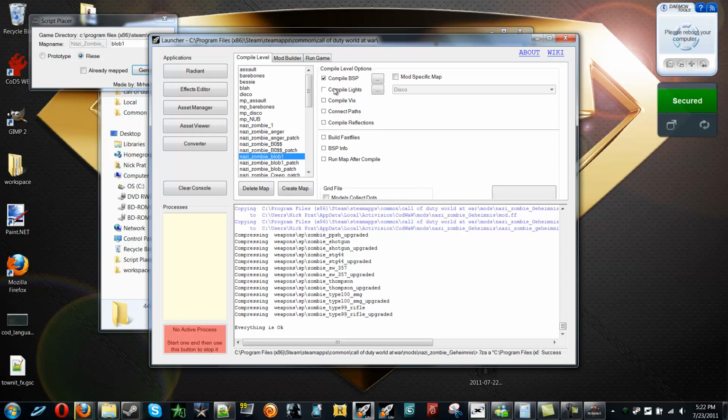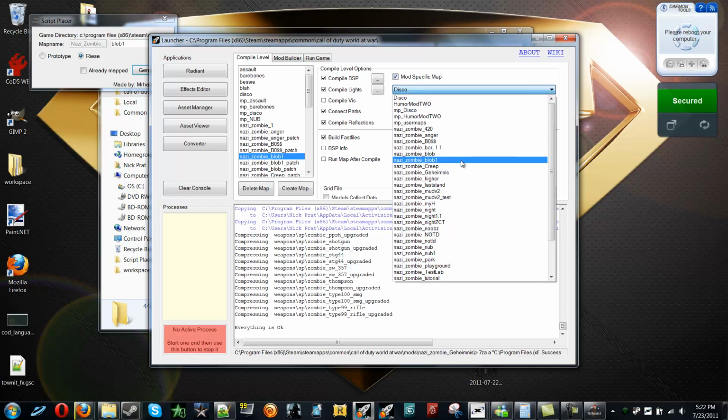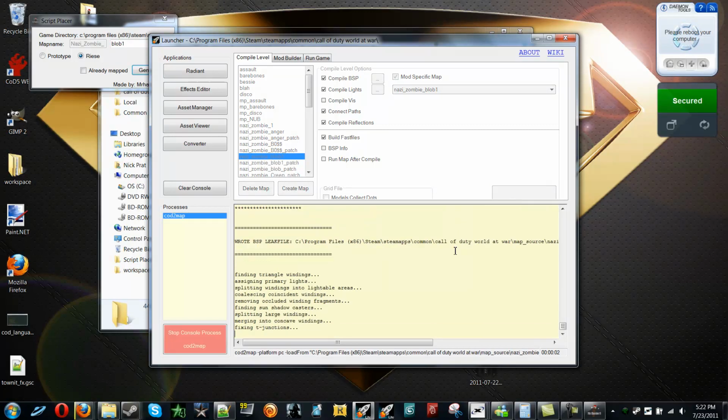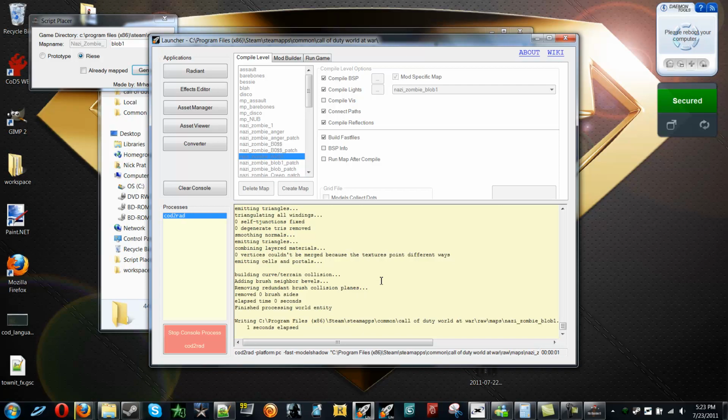So then to compile a map, you click blob 1 for me, and then you want to click compile BSP, compile lights, connect paths, compile reflections, and build fast files. And then right here it says mod specific map. You click that, and then click blob 1, because that's mine. And you click compile level, and it'll take a little bit of time to compile, hopefully not too long.